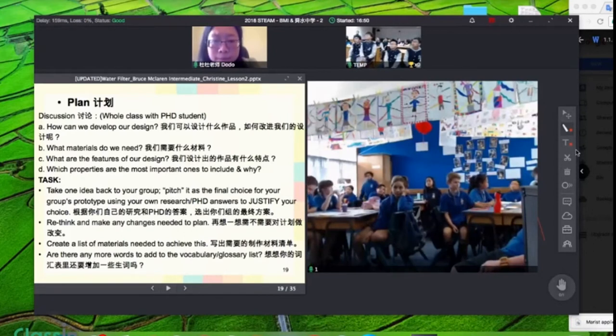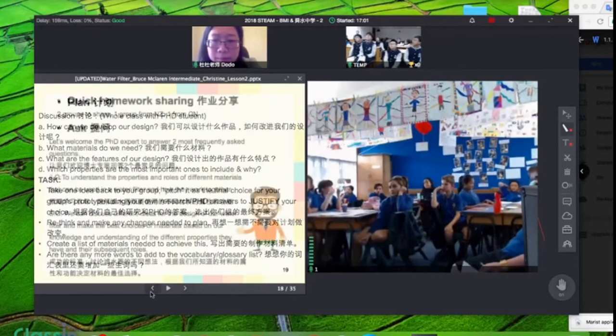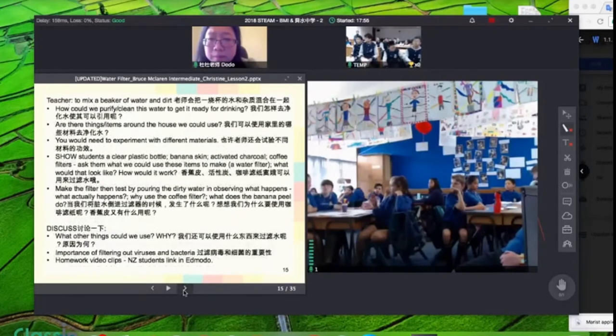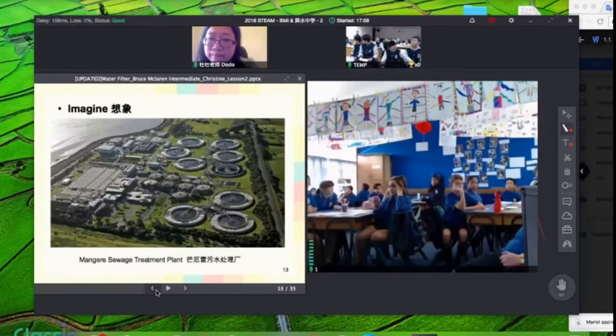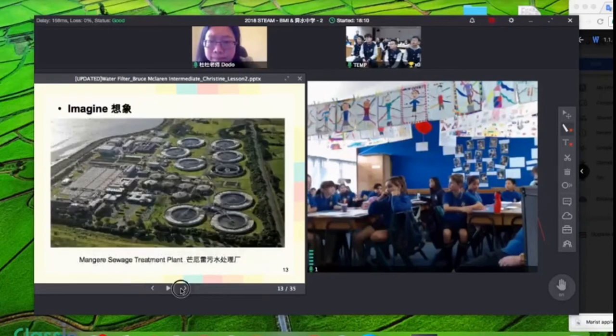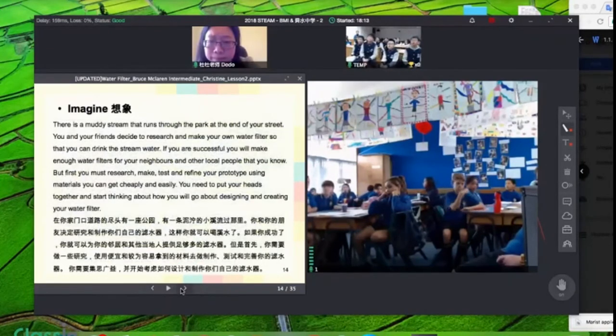So the water in the Mangere sewage treatment plant has become contaminated by a virulent bacteria which is not able to be filtered out of the water by the usual filtration method. Okay, hundreds of people have become sick from drinking their normal tap water, and a few have even been hospitalised. Auckland has been declared a civil emergency, and bottled water is being transported in from other cities around New Zealand and flown over from Australia, but it is not keeping up with demand and it is expensive. People are in a state of unprecedented panic and desperation.